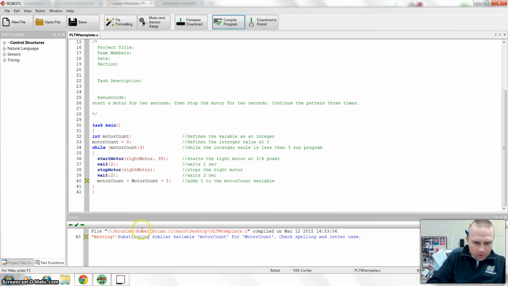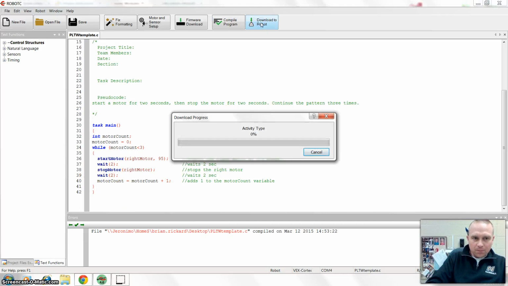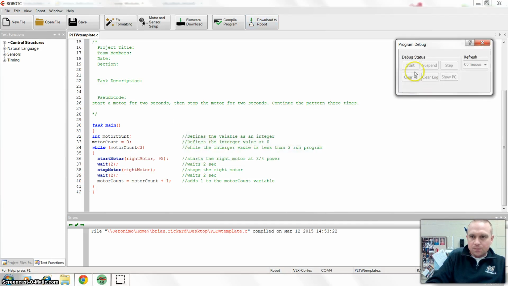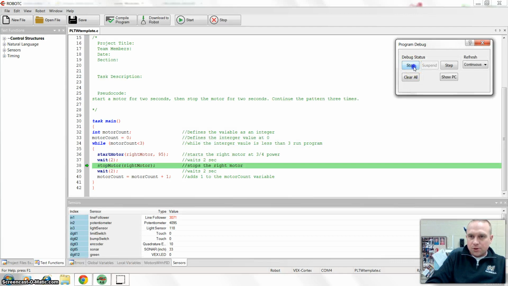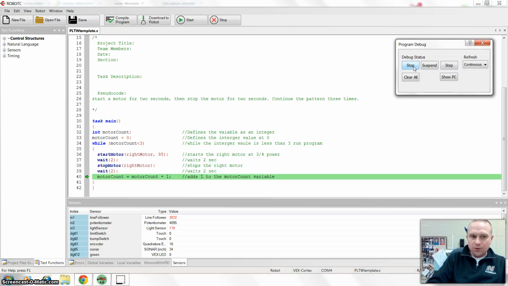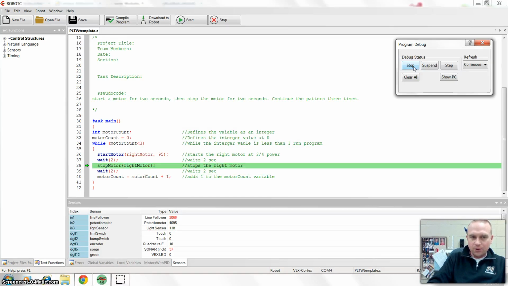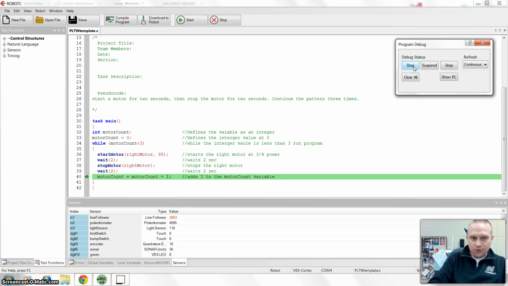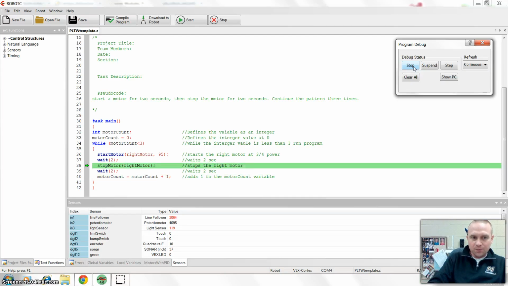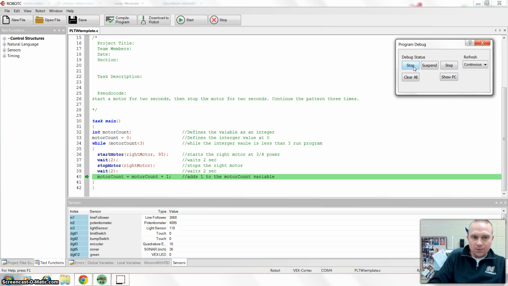Looks like I have one thing that is incorrect. Oh, capitalized motor there, shouldn't do that. Compile the program again, gets rid of that yellow for me, download it to the robot. Start it. My motor runs for 2 seconds, stops for 2 seconds. So there's 1 time, 2 times, 3 times, and the program stops. So it works.